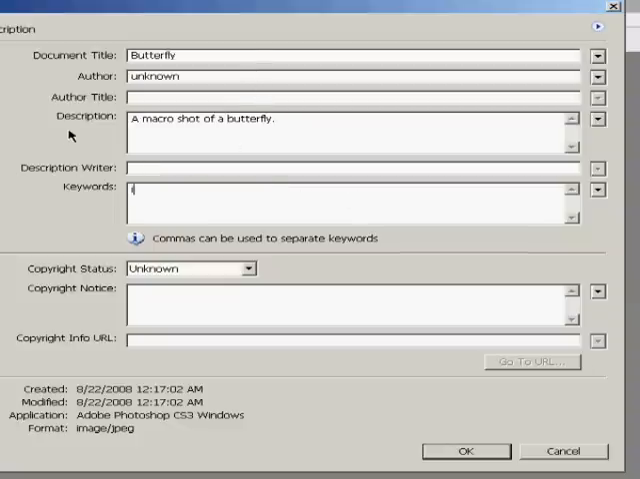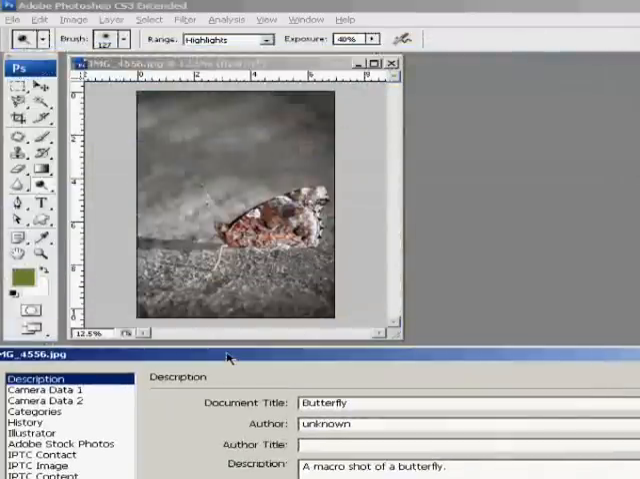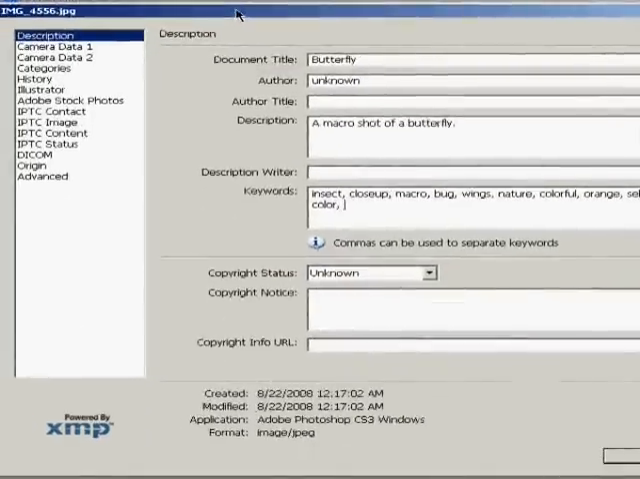Let's try: insect, close up, macro, bug, wings. We can call it nature. We can say it's colorful. We can say orange. We can say selective, since there's selective color, or isolated color. We can put the word isolated color. And we can even punch in, let's see, what else do we got here? What are we looking at? Antennas. And obviously a picture paints 1,000 words.